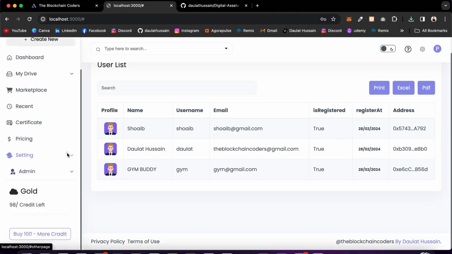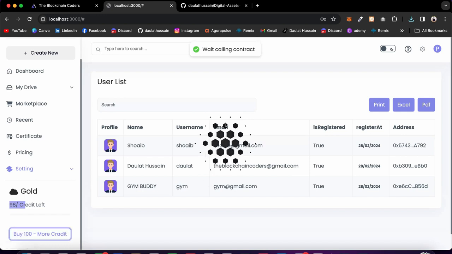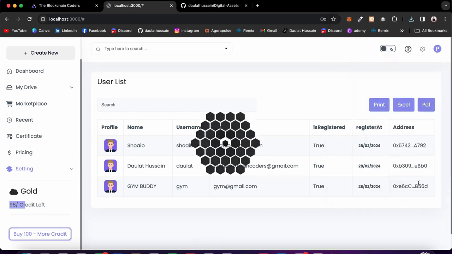Close this one, and right now I have this much credit, and if I want to buy, I can simply click and I can buy 100 credits very easily. So let me buy it. I click on this buy. It's going to make the transaction to my smart contract and I have to pay this much fund for buying. I can click confirm and it's going to make the transaction.